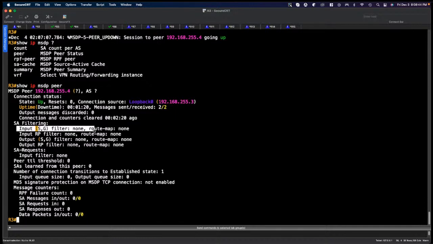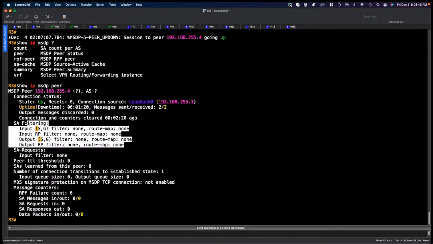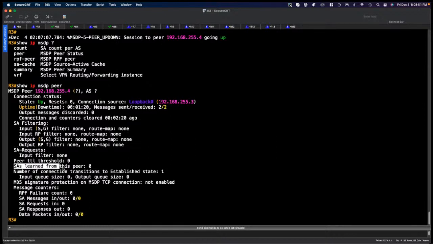And we could do a filter. So this is what this is. So we can filter the SA messages, which is the source active messages. The SAs learned from the peer are 0. So let's talk about SAs for a second. SA messages are source active messages.